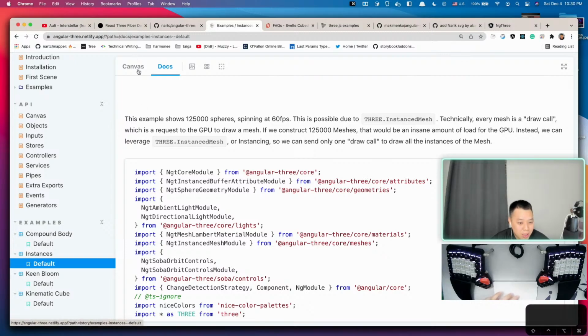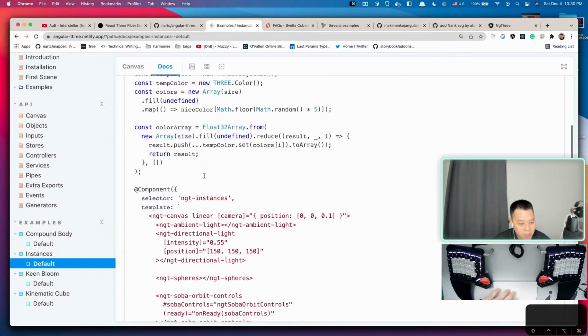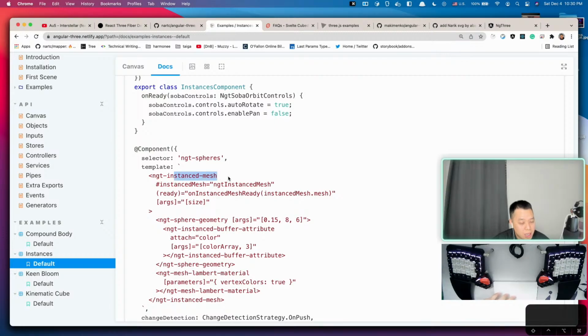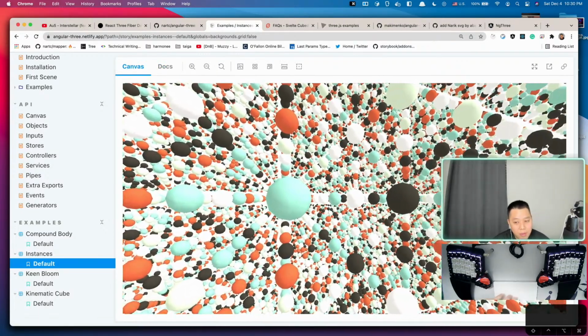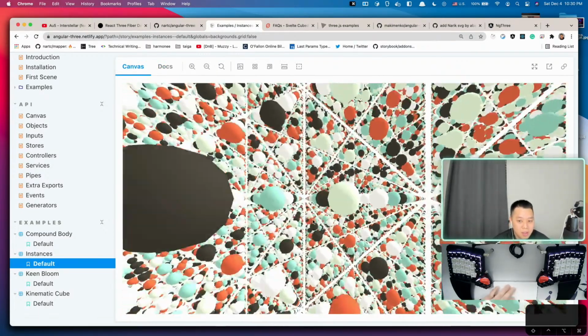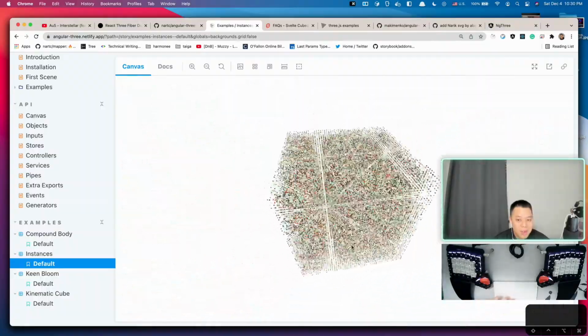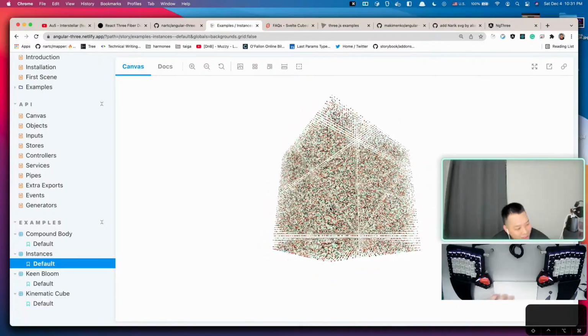So now let's go back to the canvas again. Look at the code. All of these colors and stuff like that we set up for the instance. It's just an instanced mesh with sphere geometry, mesh Lambert material, and we have that scene with 125,000 spheres, and those are the spheres right there. We can just spin it around, and there we go.